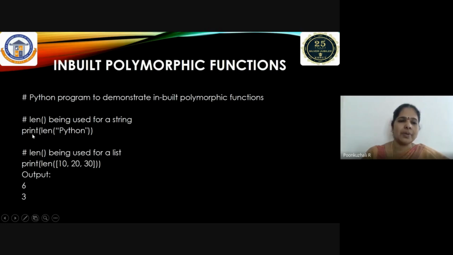For example, print len of Python, the string Python I have given. It will find the number of characters in the string Python and display 6. And I'm using the same len function with a list. The list consists of 3 data items, 10, 20 and 30, so it finds the number of data items in the list, that is 3. So the same function, depending upon the signature, behaves in a different way. This is called polymorphism.